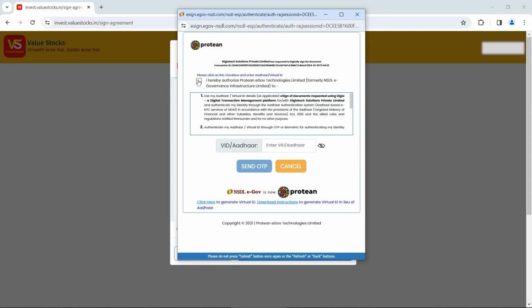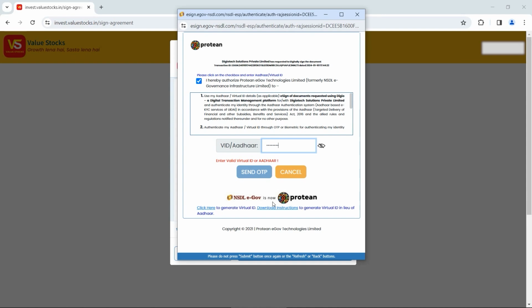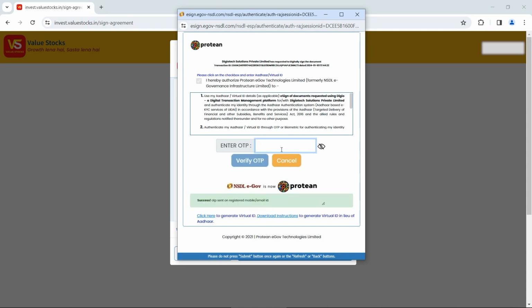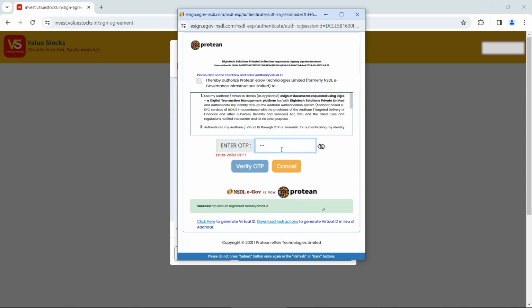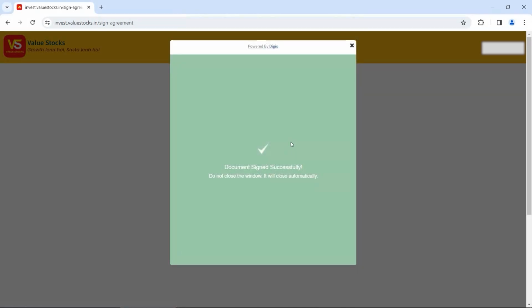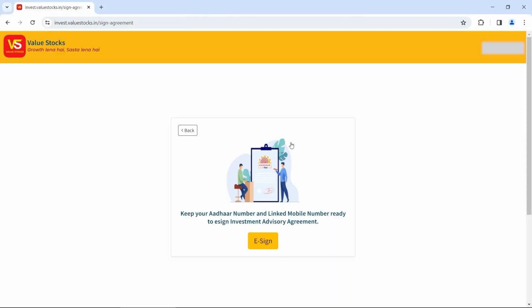On this page, you have to click on the checkbox, enter your Aadhaar card number and click on the Send OTP button, and an OTP will be sent to your mobile number. Enter the OTP and click on the Verify OTP button. After completing the verification of your Aadhaar, a new page will open and give you confirmation that the document was signed successfully. After that, Value Stocks will verify your signature, and for that you have to wait for 2 minutes.